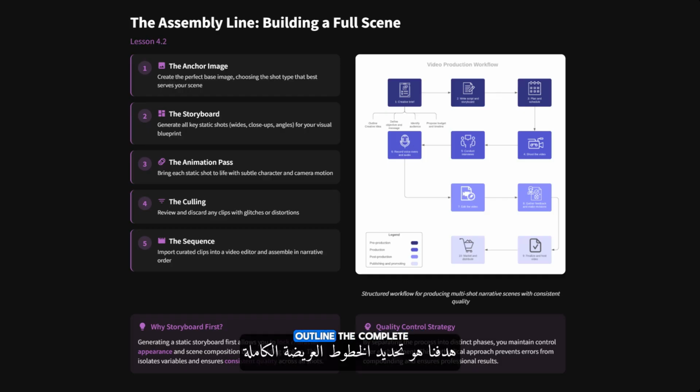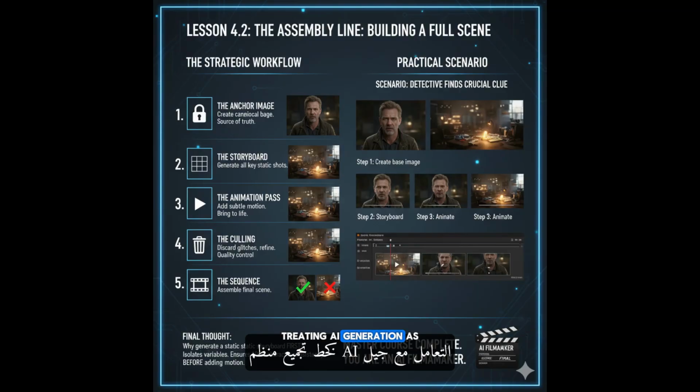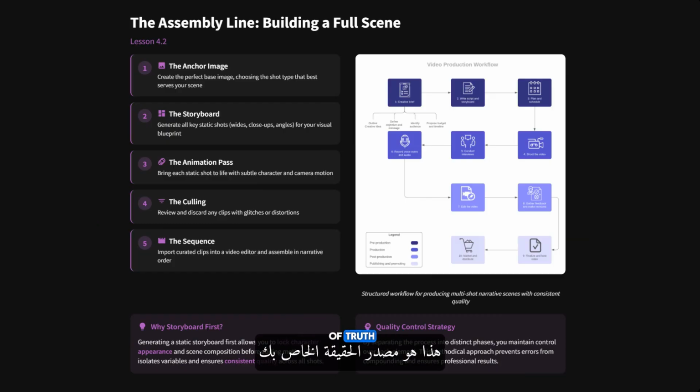Our objective is to outline the complete 5-step workflow for producing a multi-shot scene, treating AI generation as a structured assembly line that ensures quality and consistency from start to finish. The anchor image. Here, you create the perfect canonical base image of your character, choosing the shot type that best serves your scene. This is your source of truth.